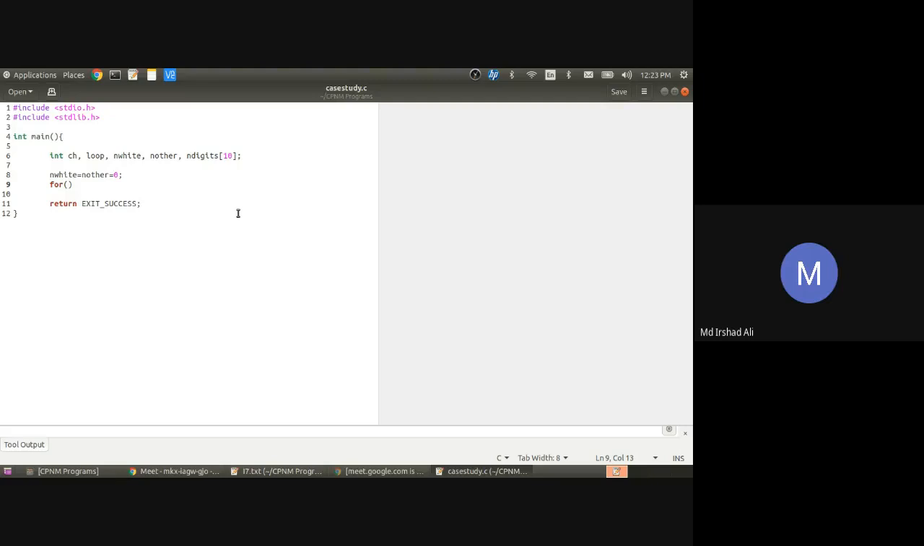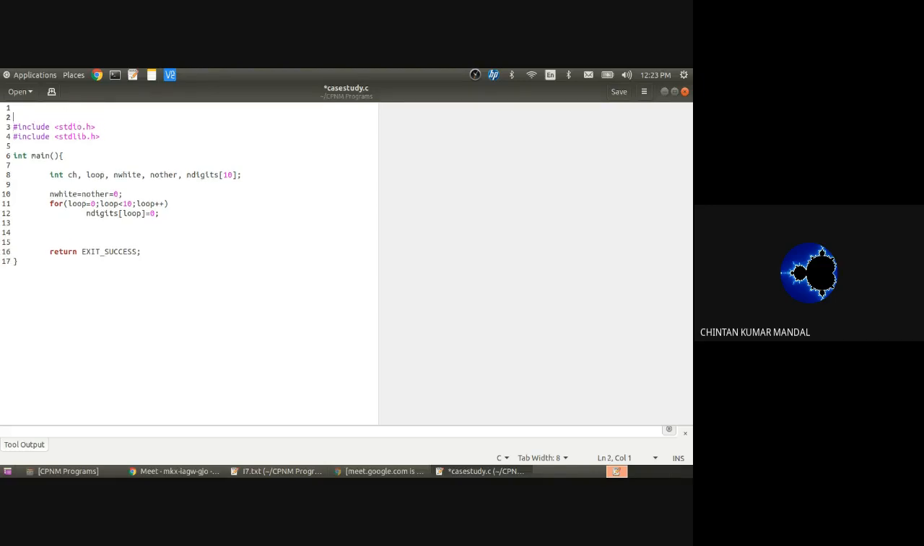Okay, sir. So for loop equals 0, loop less than 10, loop plus plus, and digits equals 0. So these lines, 8 to 10, are just the initialization. Okay, so let's give a comment.